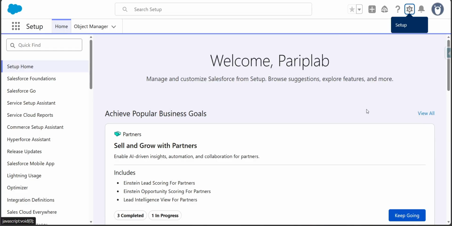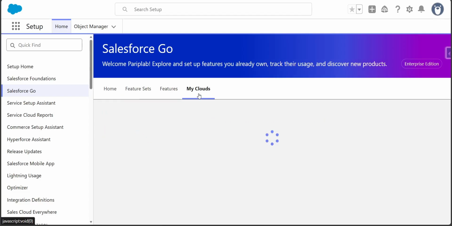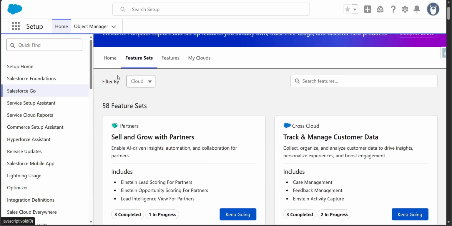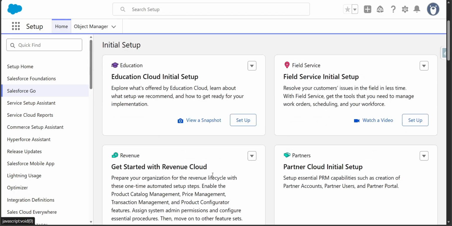On clicking on Salesforce Go, we can see different tabs like feature sets and feature clouds. These are the features and options that we can enable directly from this Salesforce Go app, and it's available in the Play Store as well.